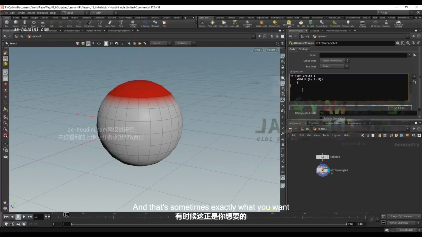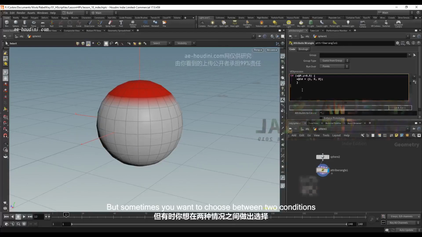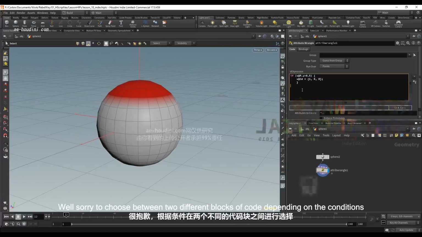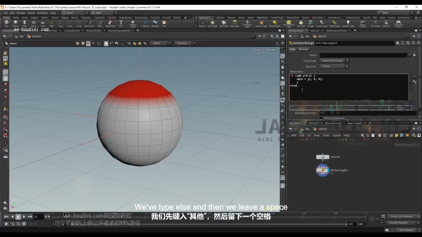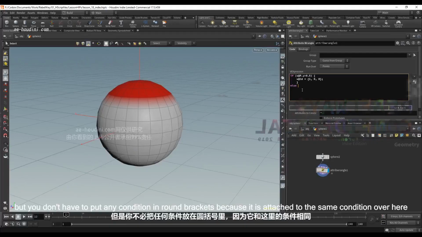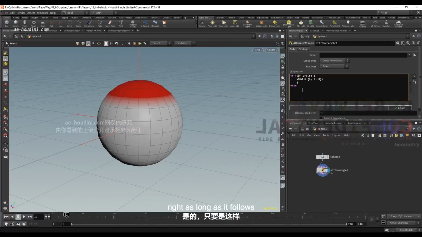And that's sometimes exactly what you want, but sometimes you want to choose between two conditions, to choose between two different blocks of code depending on the condition. So if it's true, then do this. If it's false, do something else, not just do nothing. So we type else, and then we leave a space, but you don't have to put any condition in round brackets, because it is attached to the same condition over here, right? As long as it follows an if.